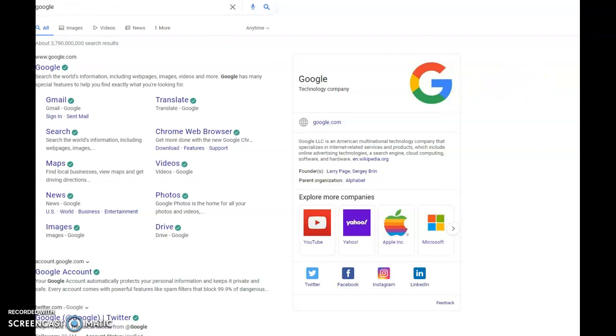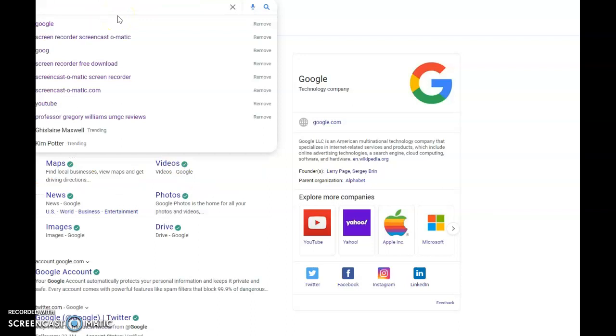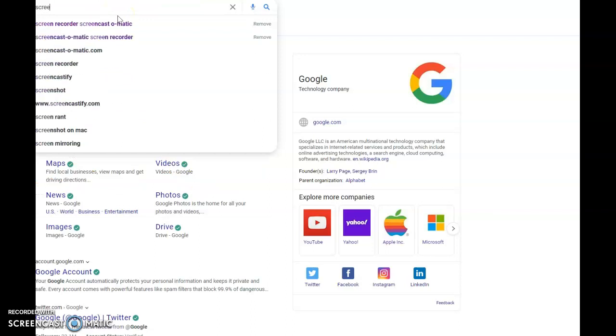For that, just go to Google and type screen recorder. So you can see here a link, screen recorder, Screencast-O-Matic. Click on this, scroll down and see for the link for screen recorder. Okay, click this.